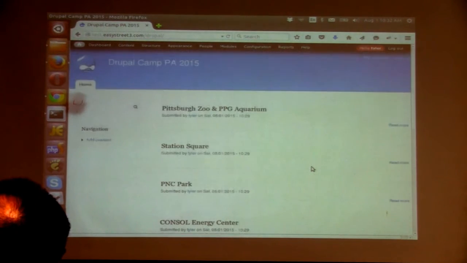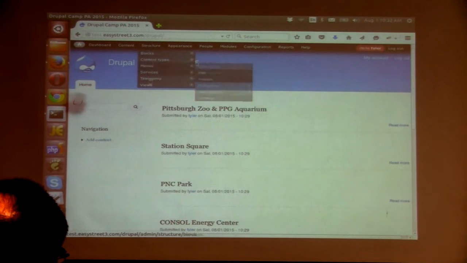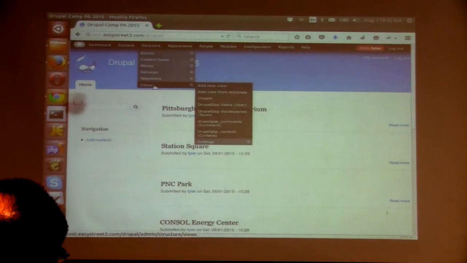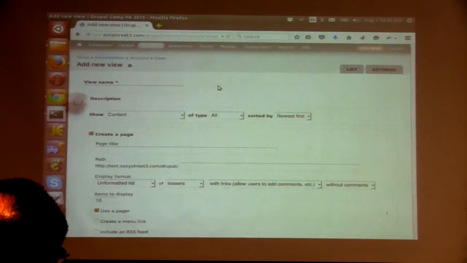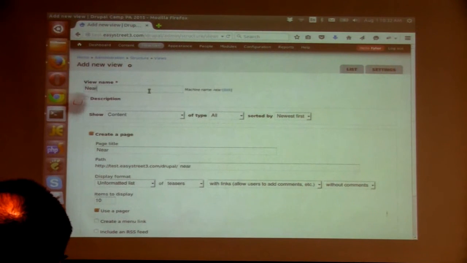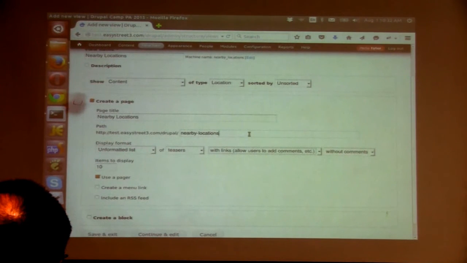Okay, so if a mobile app wanted to ask Drupal for stuff nearby and to be able to get that stuff in the app and display it, we can use views to do this. So let's create a view. I will call it nearby locations. And what we want to do is show content of type location. We'll do no sorting for now. We're going to create a page for it.